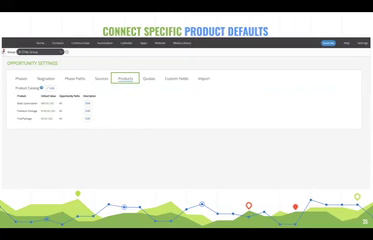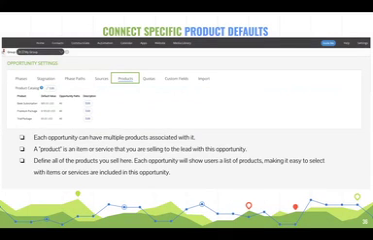The products catalog in this tab here helps you identify that each opportunity can have multiple products associated with it. A product is defined as an item or service that you're selling to the lead. And this section is where you'll define all of the products that you are working with. For each opportunity here, you'll click edit to add any of the product catalog. You will specify the product or service that you are selling and working with.